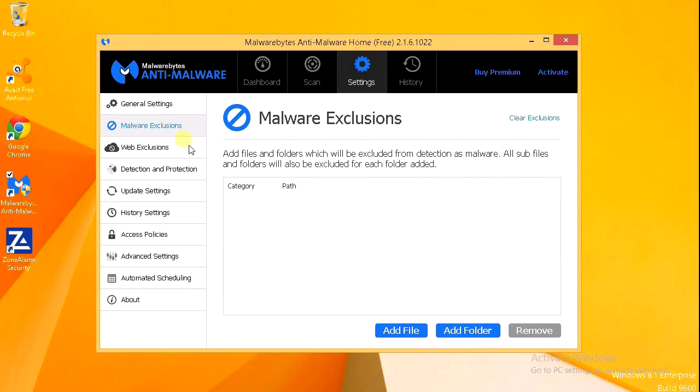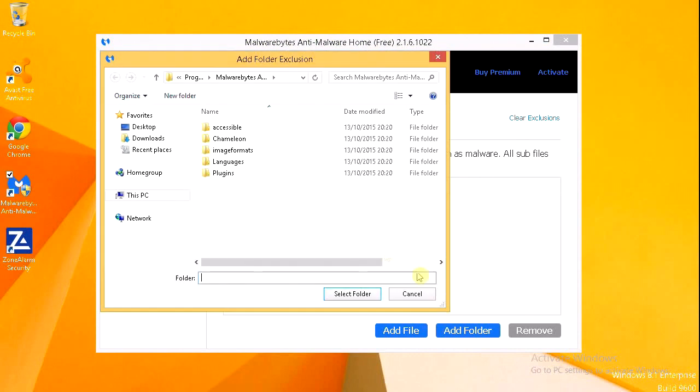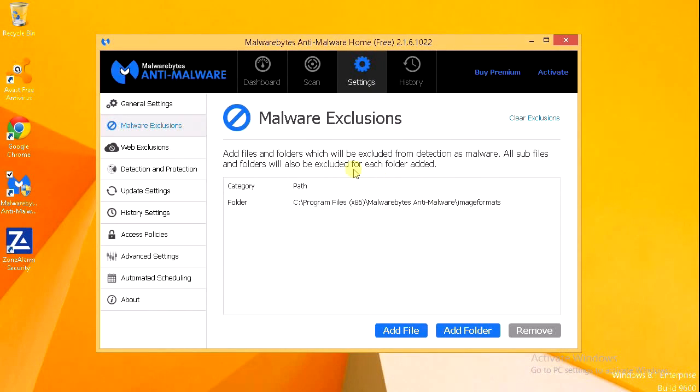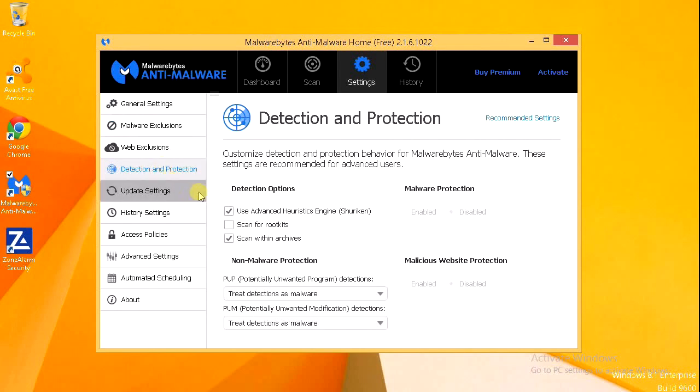In malware exclusion, you can exclude certain files or folders of your computer, so the software won't think that there are any threats in these folders, which can be useful. Detection and protection: always make sure that these two settings are selected. I would probably even select this, scan for rootkits. Yes, it may take longer, but I think it's really good.